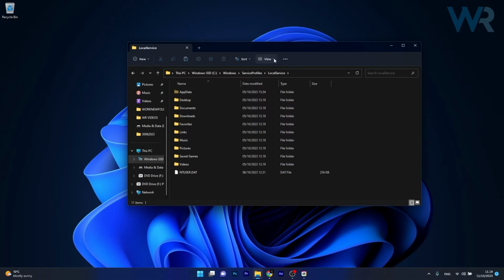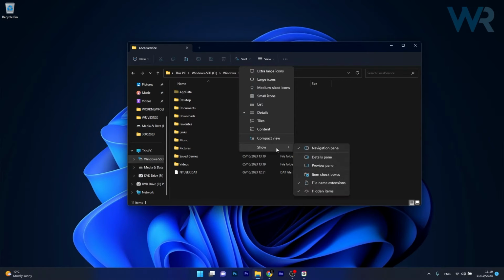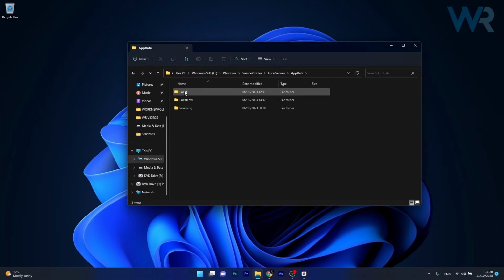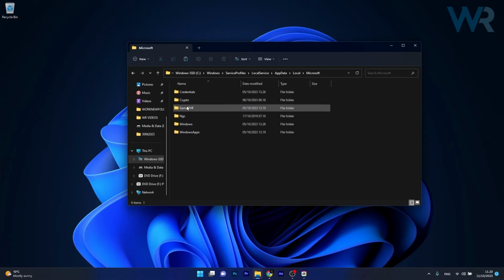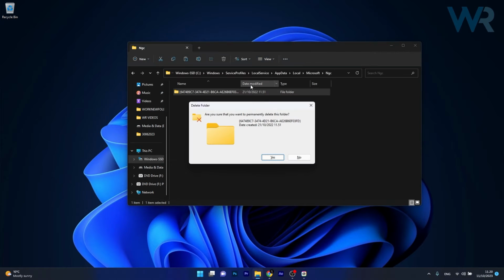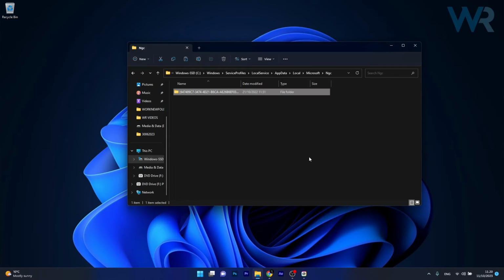If you can't see it, click on the View tab and then head over to Show and select Hidden Items. Now expand App Data, then go to Local, afterwards open up Microsoft and then open up the NGC folder. And the last thing you have to do in here, delete all the contents displayed in this folder. So Shift and Delete, then click on Yes, restart your computer and check if the problem still persists.